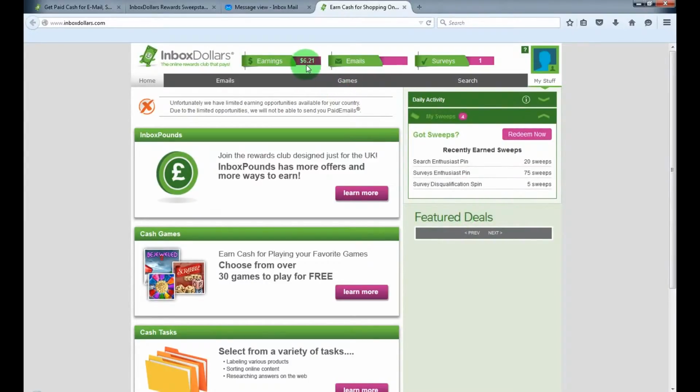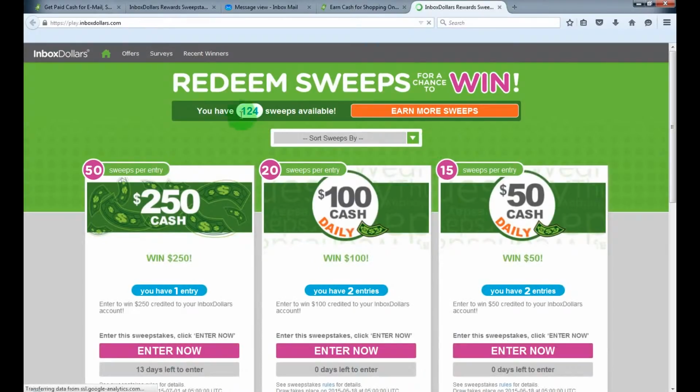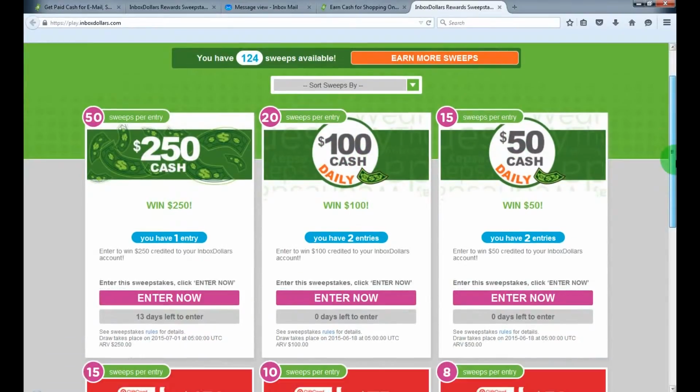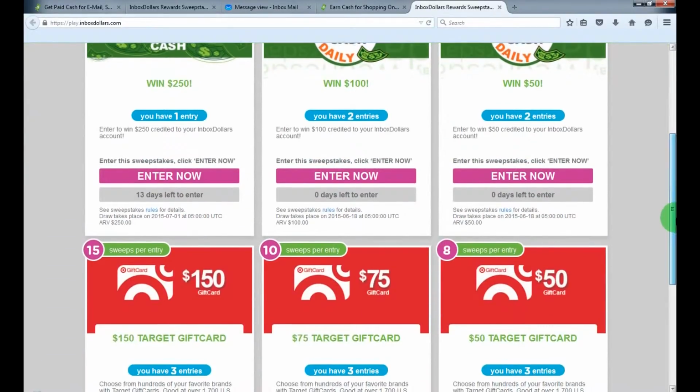I got $6.21 already, so yeah, I'll show you how to redeem them. I got 124 sweeps left. I got few entries for the cash and few entries for gift cards as well.